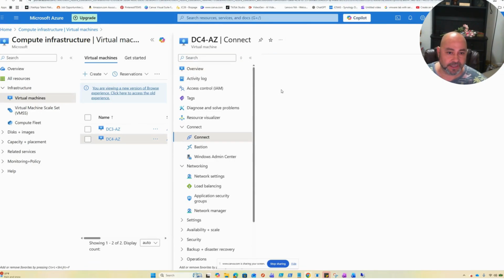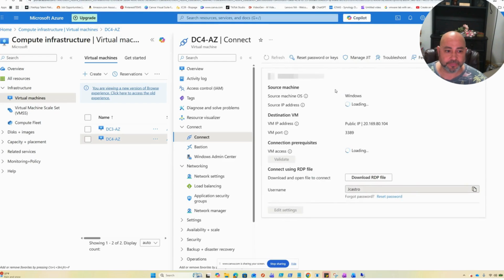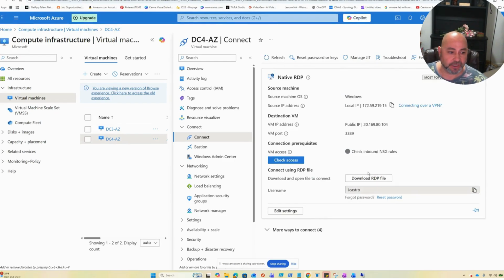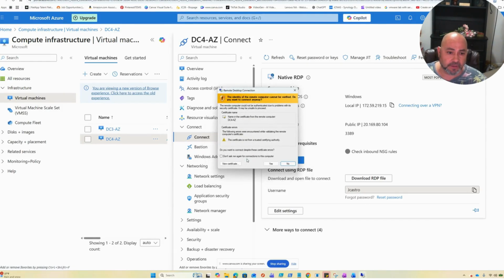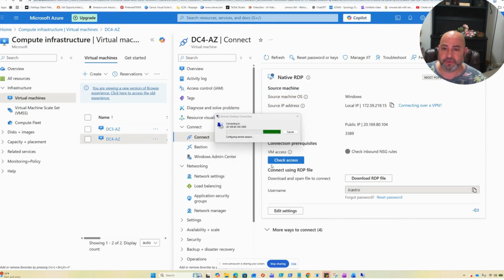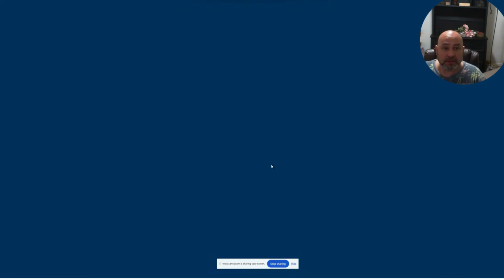So let's go ahead and connect to the DC4, just to show you guys. But the configuration of the static IP and the DNS is on the Azure side. You don't do it on the OS level on the Azure platform. Just to let you guys know, for those beginners out there.